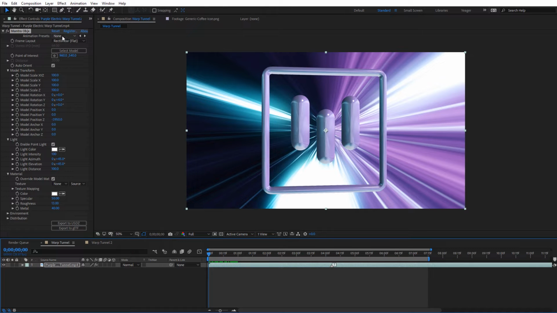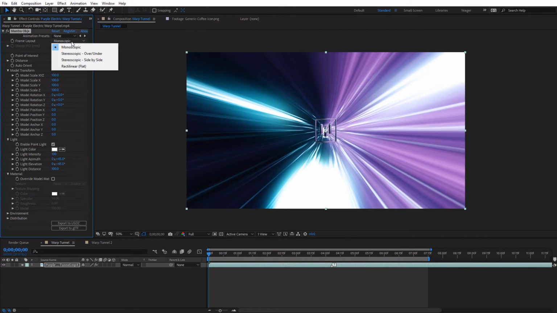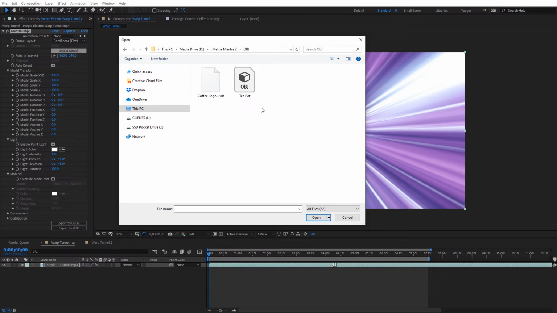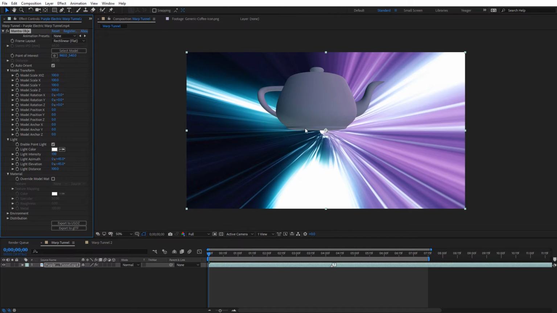Let's go ahead and reset this effect. I'm gonna change this again back to rectilinear, and let's actually import in our own model now and take a look at what we can do with that. So I'm gonna go up here to select model, and that's gonna launch the file explorer, and I'm just gonna select this simple teapot OBJ and go ahead and click open. And now we can see that's loaded that teapot OBJ into After Effects.